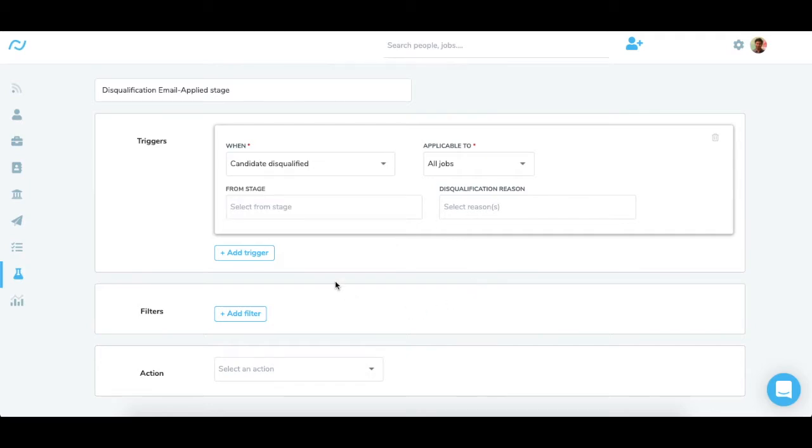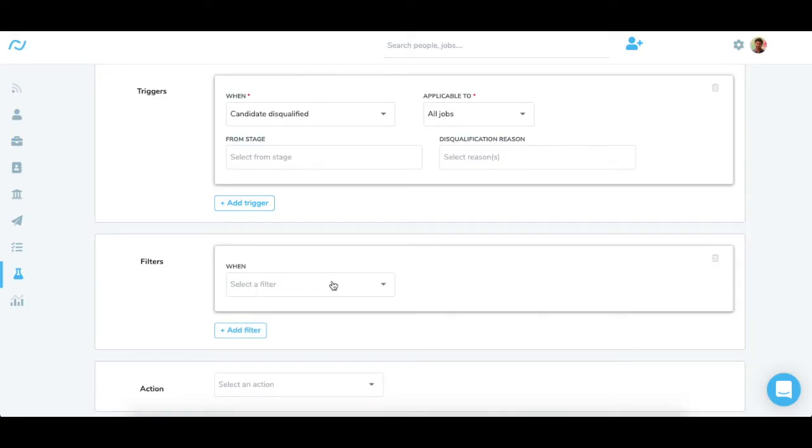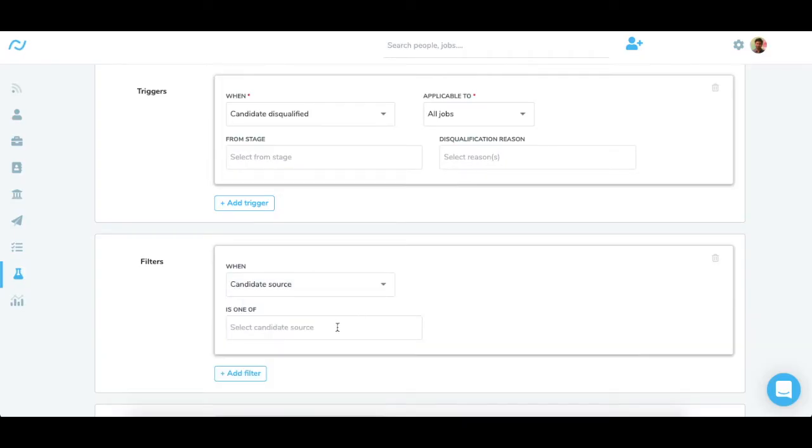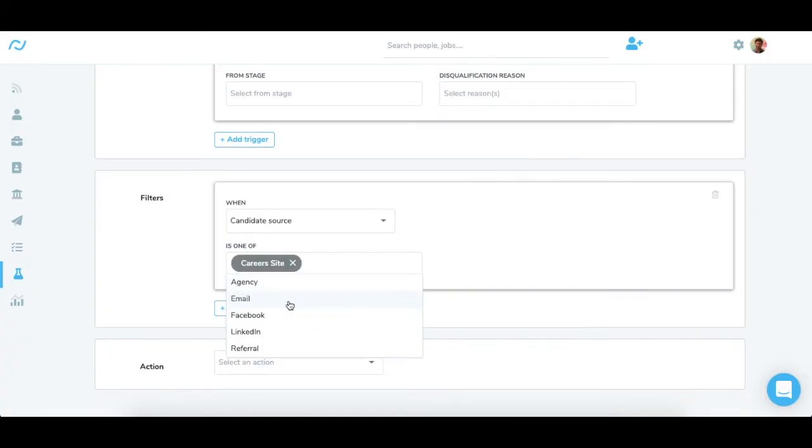Next, I can also choose to add a filter. A filter makes sure that the recipe runs only on a certain category of the candidates. Let's say I want the disqualification emails to be sent only to the candidates who applied from the careers site.